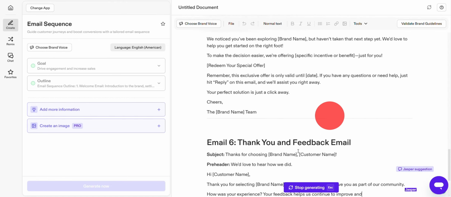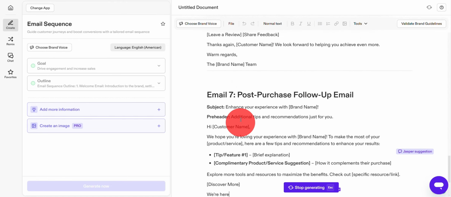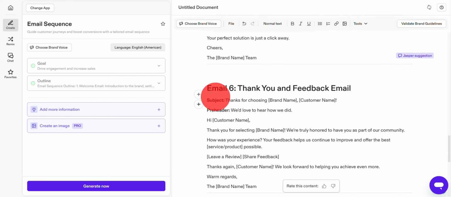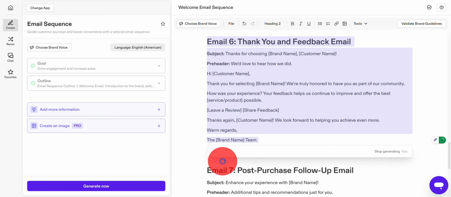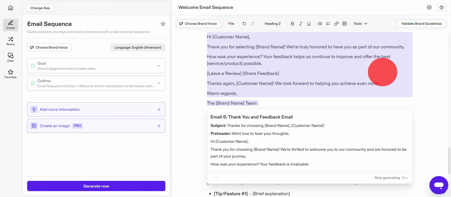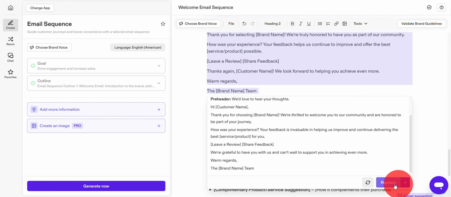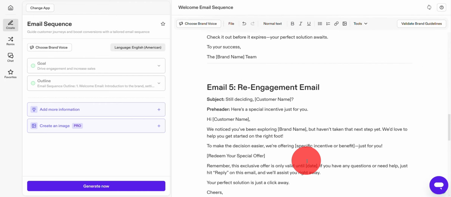If you don't like any of these emails, you can just rewrite them, highlight them like this, and ask Jasper if he can improve the writing. And Jasper will rewrite it overall and replace it with the original text.